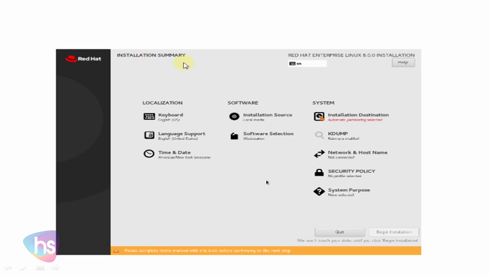It's showing the menu of the screen, and on the right side, it's showing Red Hat Enterprise Linux 8.0 installation, and keyboard layout. It shows installation source, installation destination, language support, software selection, kdump, networking and host name, date and time, security policy, and the system purpose. These are the features you need to choose, and we'll see step by step.